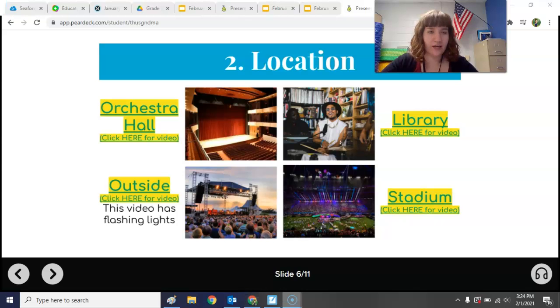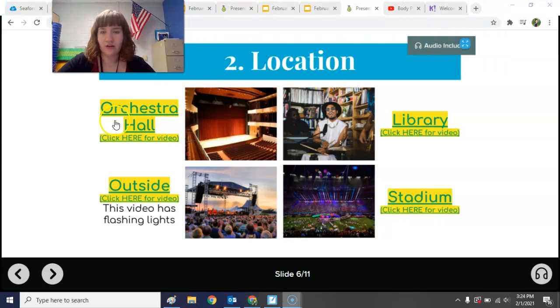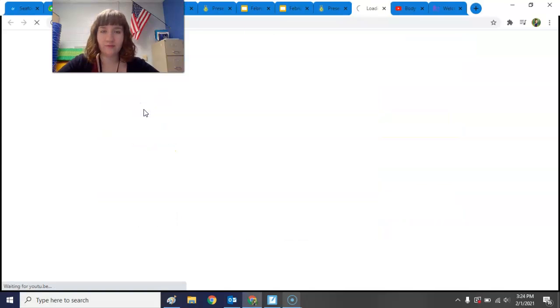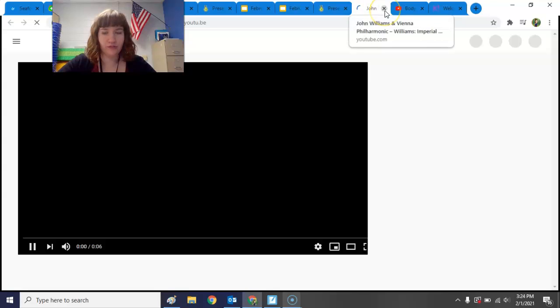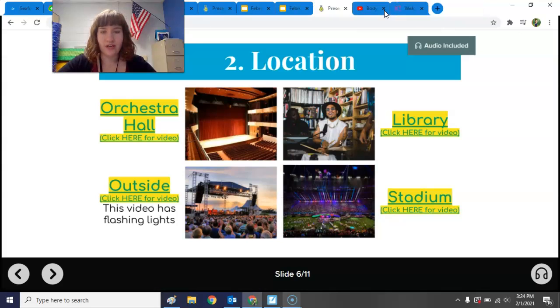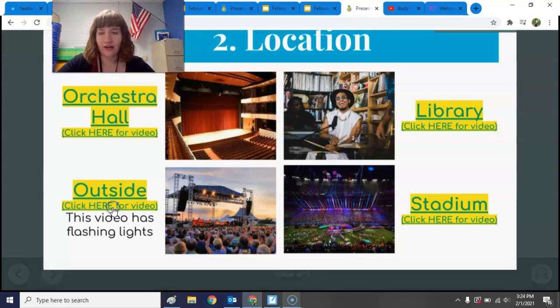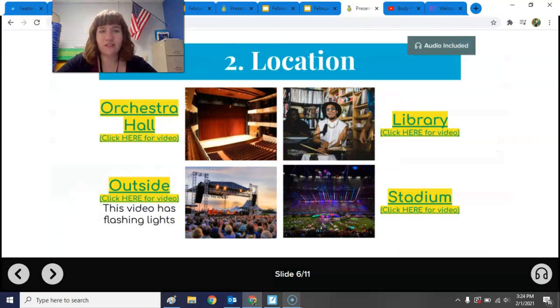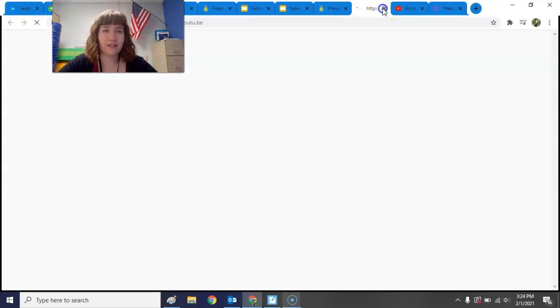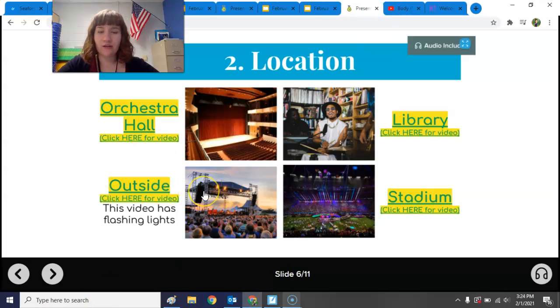All right, so our first slide for number 2, location, are the 4 different location choices that you can look at. So for each of these, click on the name of it, and there's going to be a video to watch. So for example, Orchestra Hall, click that, and it will open up a YouTube video. So you can watch a part of a concert or a song that is in one of these locations. And just a little warning, this one for outside, it does have some flashing lights in it. So if you don't want to look at those flashing lights, just be careful with that outside video.